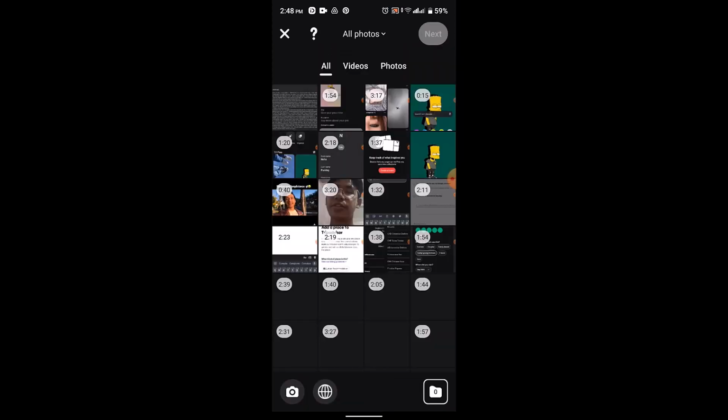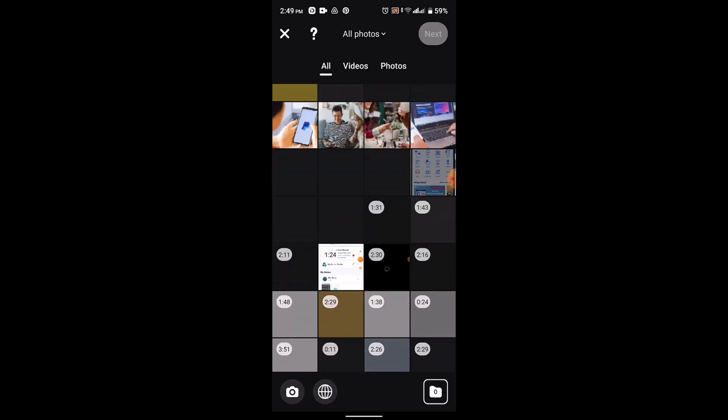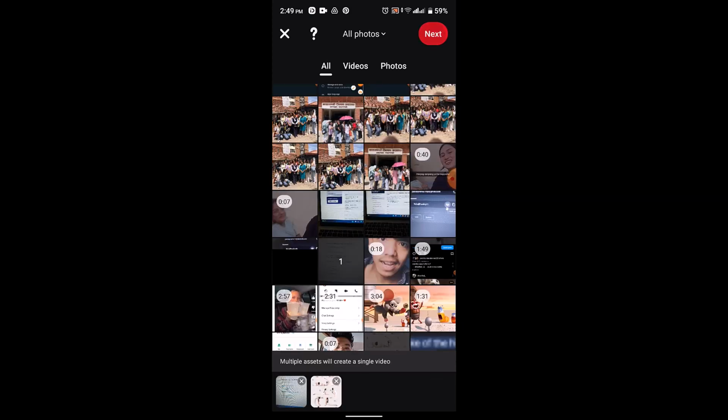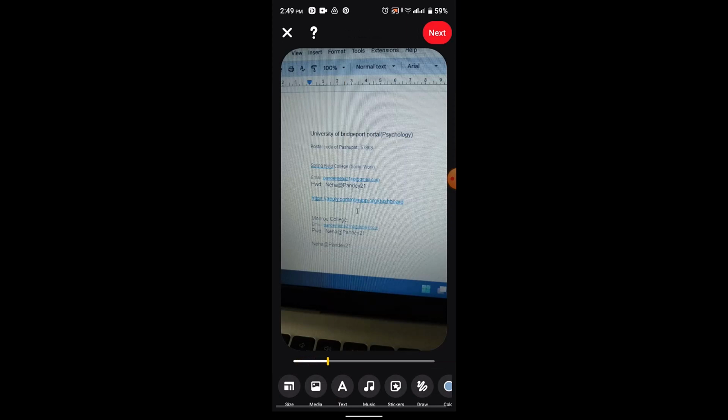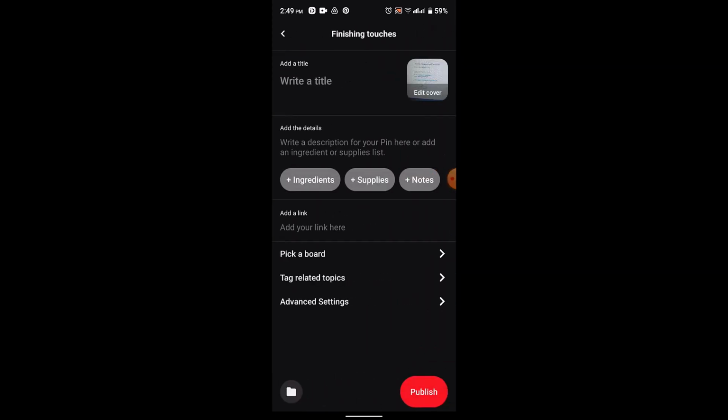Over here, you'll need to select either your videos, photos, or any other media that you want to upload. After that, click on the Next button located right on top, and over here you can see that the image has been selected. Click on the Next button if you're sure about it.